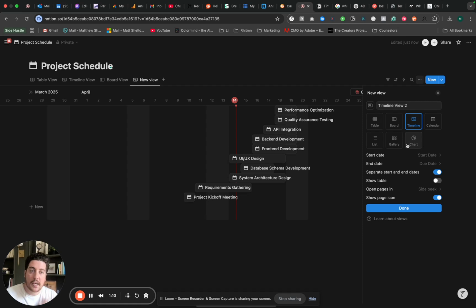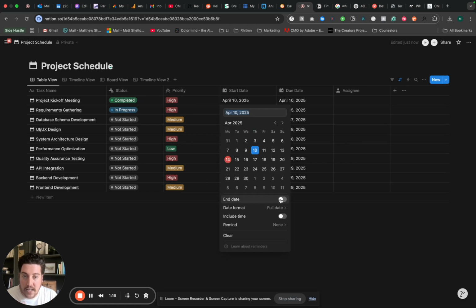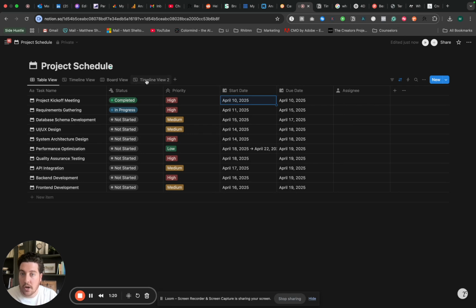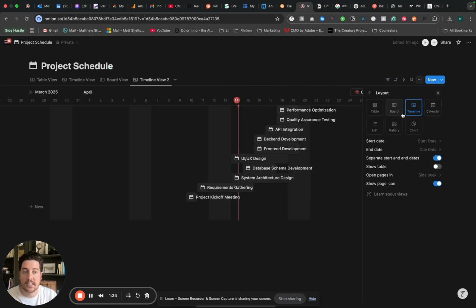Now, if you have just one date property and you have an end date within that individual date, you will not toggle that switch that I just toggled that says I have a separate start and finish date. So I hope that makes sense. Feel free to reach out afterwards if it doesn't.